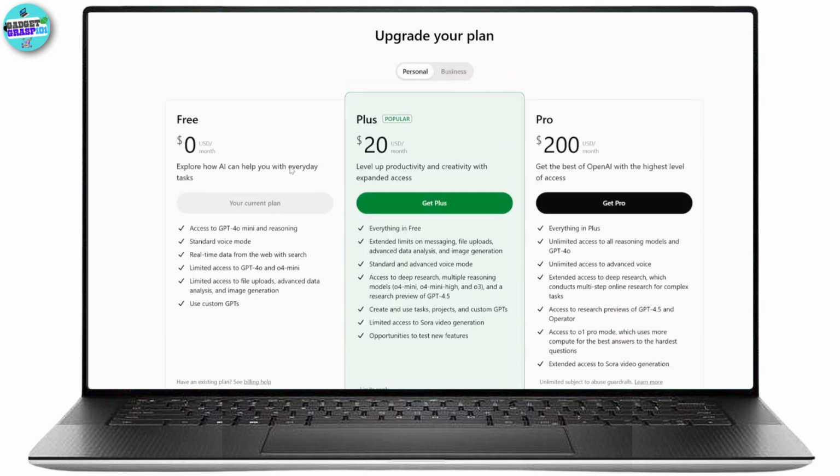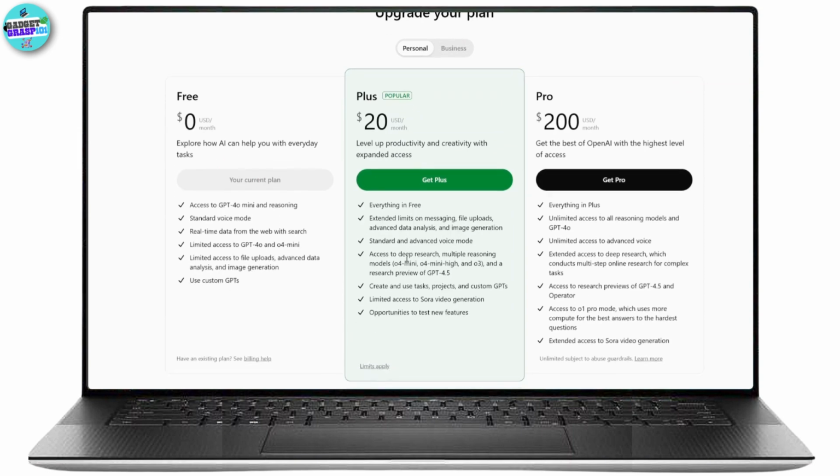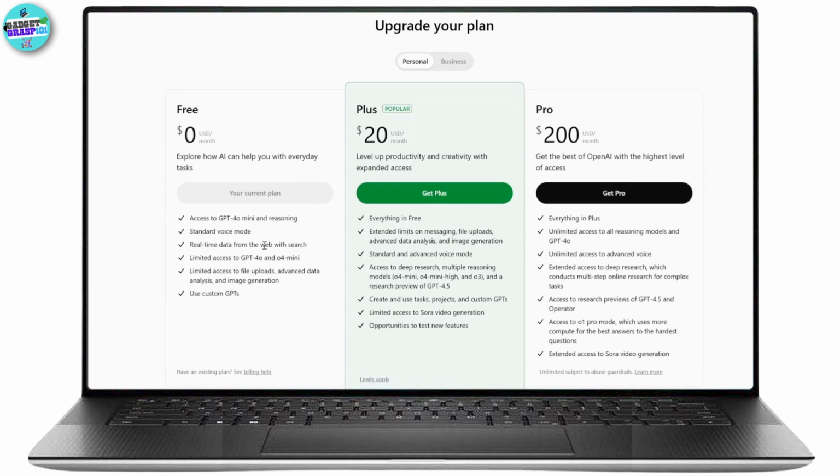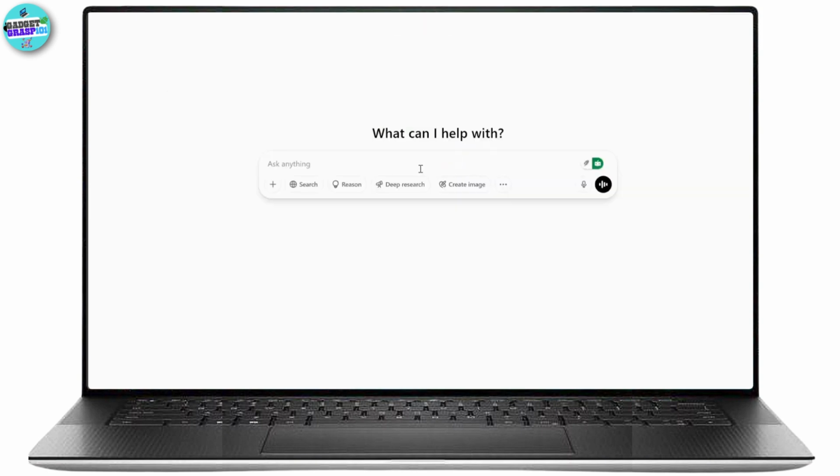So if you want further features other than this, then you have to come over here and simply get Plus or get Pro from over here. So if you are using free, then you can simply enable this feature, that is your current plan, and you can even check this by asking ChatGPT right from the text.